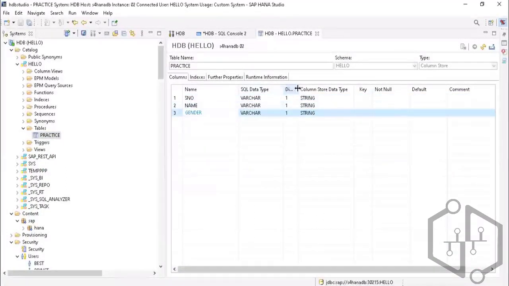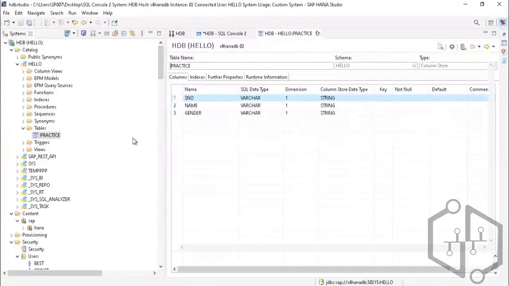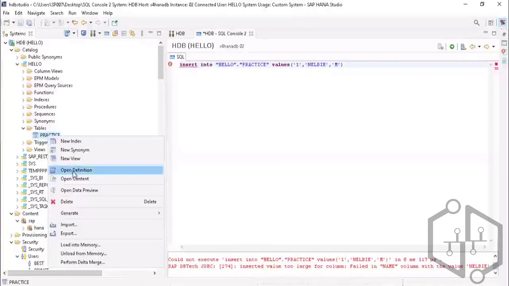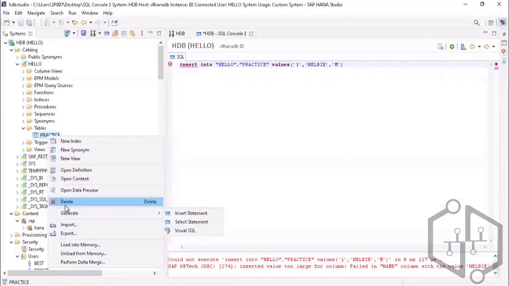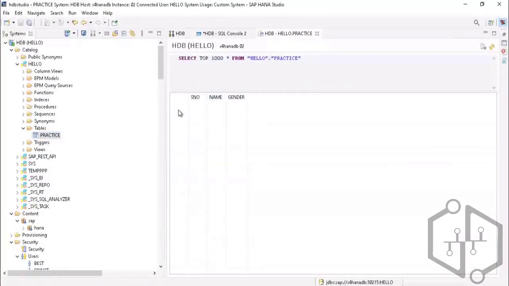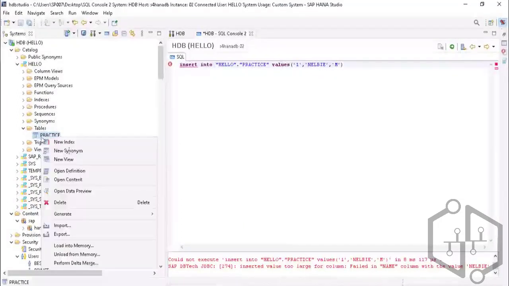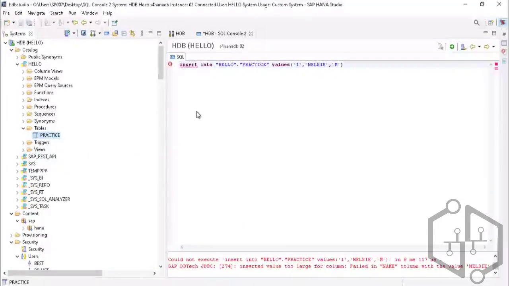So what have we done here? Okay, the data type is taken as string, but the dimension is given as one. Let me see. I thought we had given varchar, so it would allow us to do it, but it's not allowing us to do it.